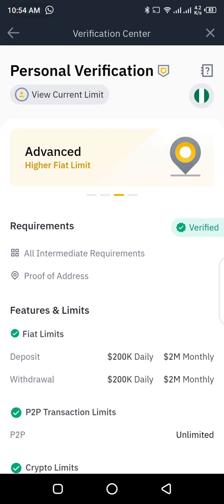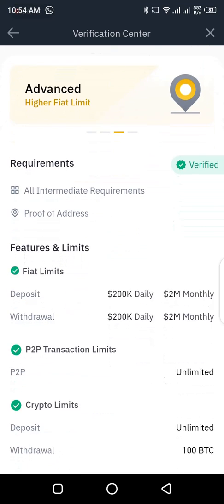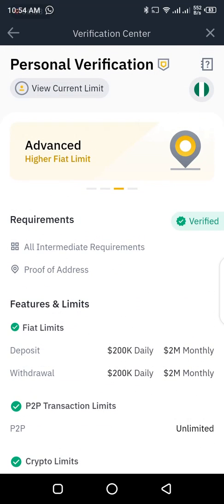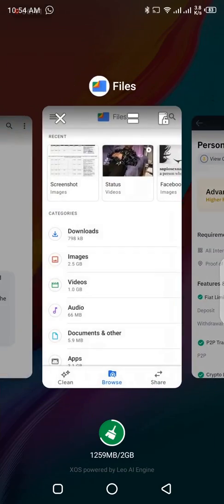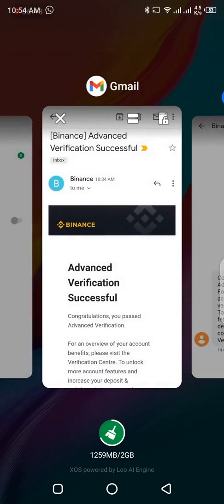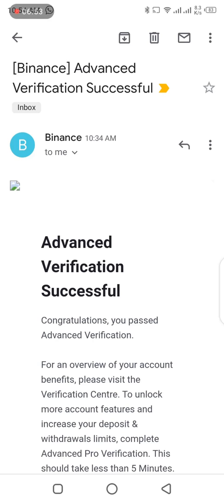Was it up to, let me calculate, within 5 days or so, 5 business days. So I thought, oh, let me just pause and wait till next week. But to my surprise, before I could even drop my phone down, I got this congratulatory email that wow, my advanced verification is successful. So that is how easy it is.